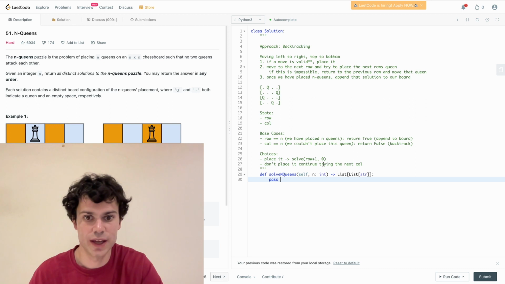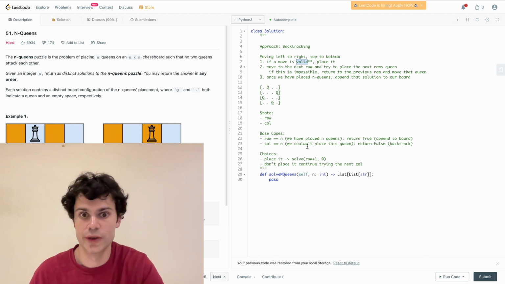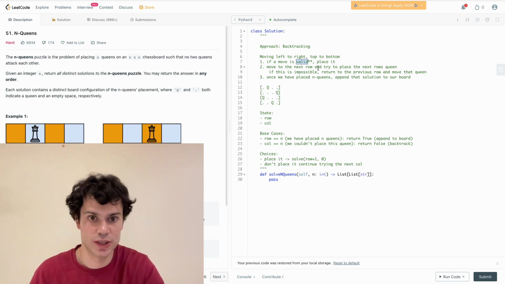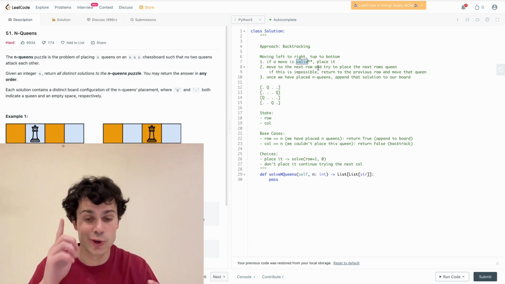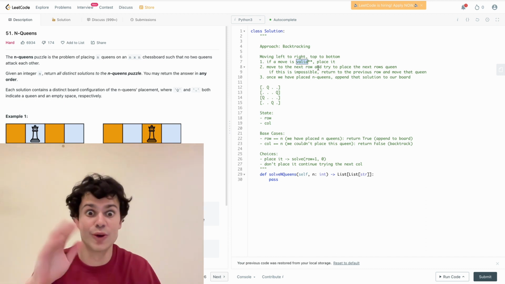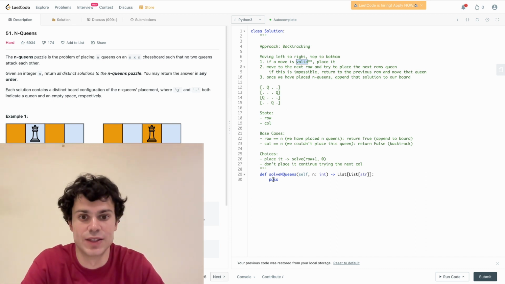So then I think we can really just code this up, and then figure out how we're going to implement is valid as we go. But the real business logic for is valid is just making sure that, given a queen on a certain row and column, are there any other queens at that row, that column, or on one of those two diagonals? So let's code up these state, base cases, and choices.